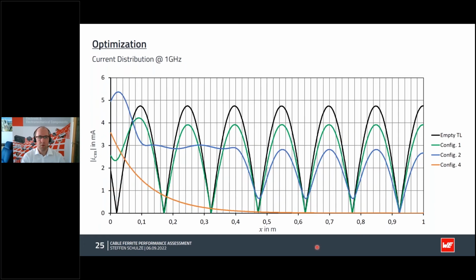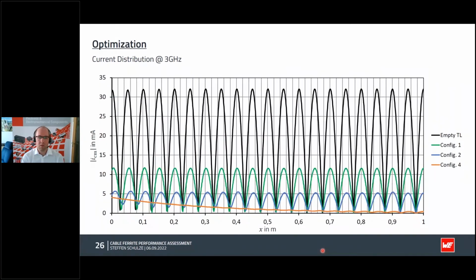And this goes on for higher frequencies. It's nearly similar, except that for 1 gigahertz at this specific frequency, we have an amplification of the signal here in the front of the line. But again, very good attenuation for all points along the line. And also for 3 gigahertz, it's the highest frequency which was investigated. There we find for all distances along the line very good and high attenuation of more than 40 decibels.